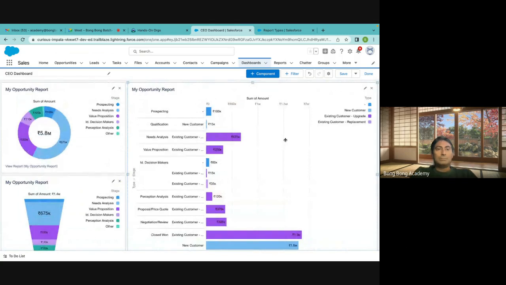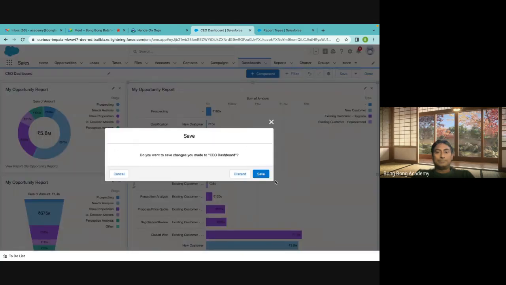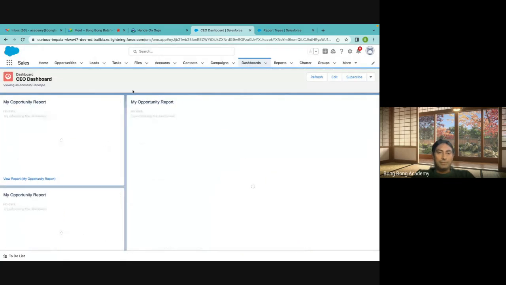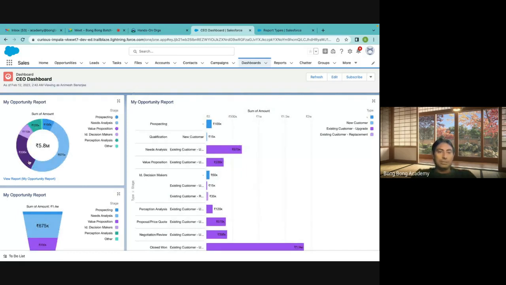Right. This is my dashboard. I will share this with the CEO, or the CEO can log in and see this dashboard, and he can instantly take decisions. Right. How? So my CEO will see this dashboard. He can see what is only 11K for this.